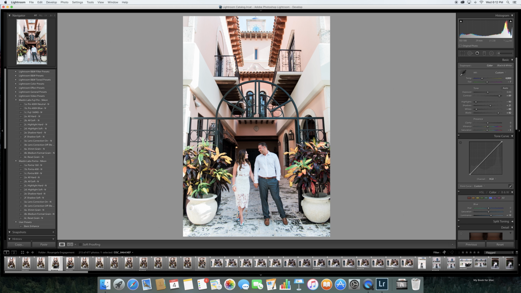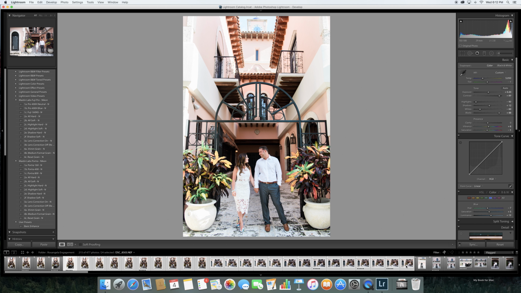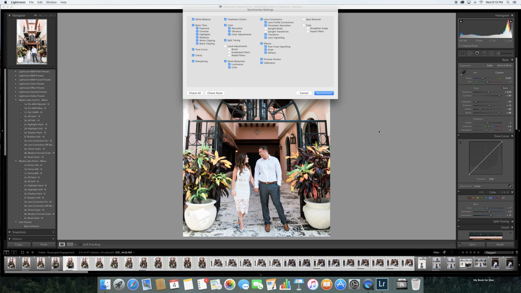And what I can do now, from this image or from this image, either one, is select the other images that are in the same tonal range, in the same lighting conditions. We're going to select using Shift and then selecting the last image of the bunch. We're going to hit sync.